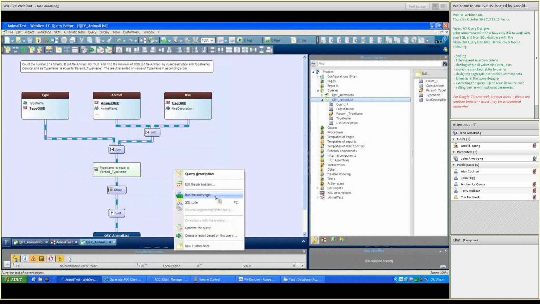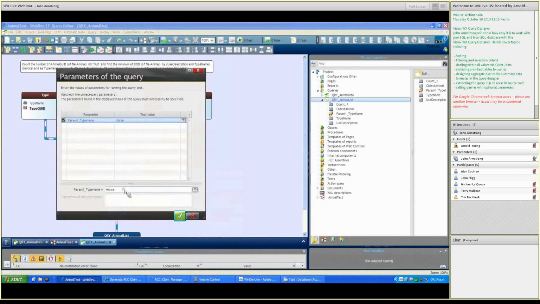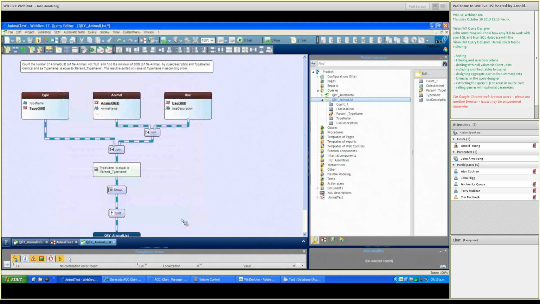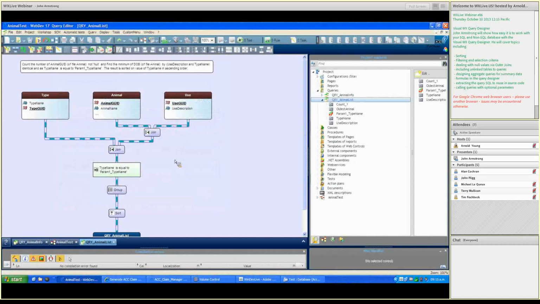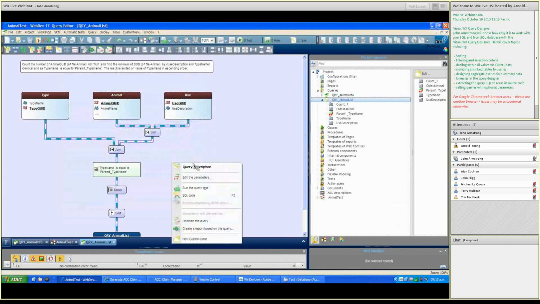That selection criteria, by the way, is only for this test. It doesn't overwrite what you might call in the code. When you call this query in the code, you just need to say run the query where parameter 1 underscore type name equals dog, horse, cow, whatever. This is for testing only, but in your live code it would run it like that. So that's how you pass parameters around.